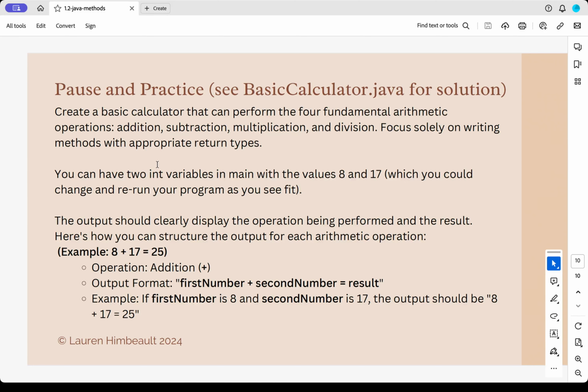go ahead and write your code so that your output will clearly display the operation being performed and the result. So here's an example. I've got operation addition. Output format would say the first number, so 8 plus 17 equals the result, where the first number would have been 8, right? So that's value1. Second number is 17, and then the equal sign, and then whatever came back from that method. So do this for each of the 4 operations, and get them all to print out nicely.